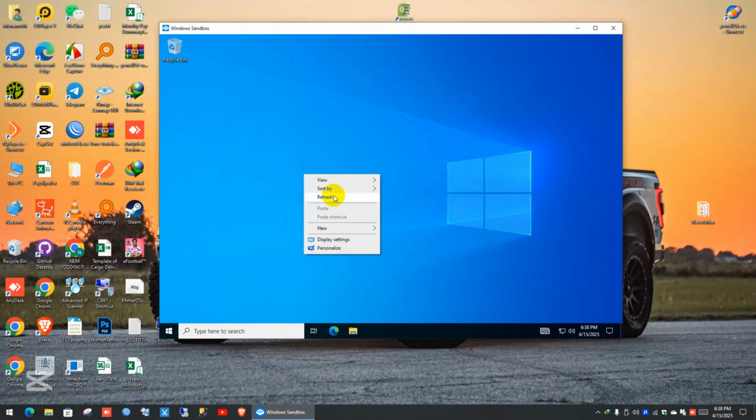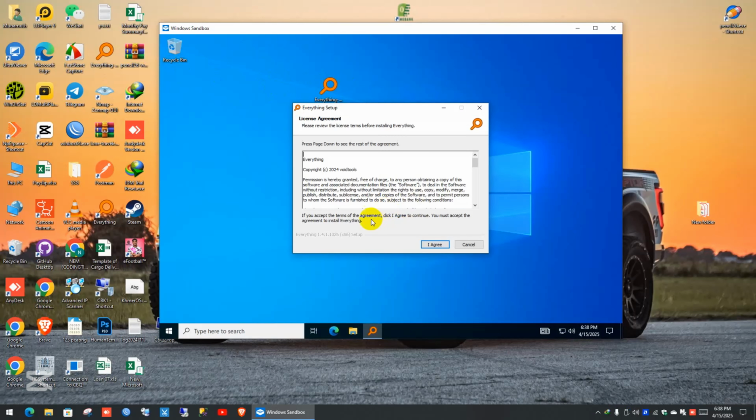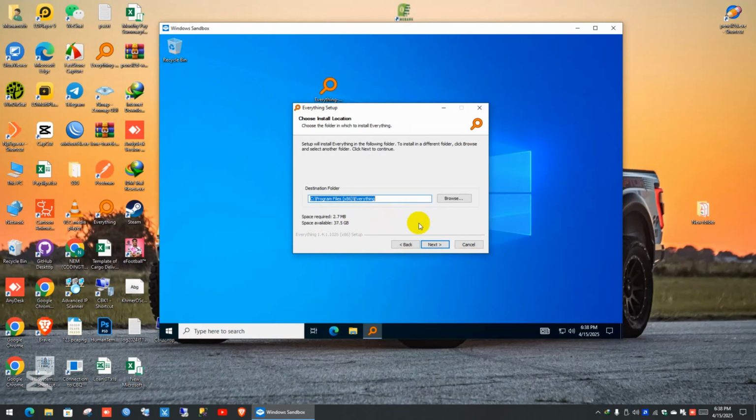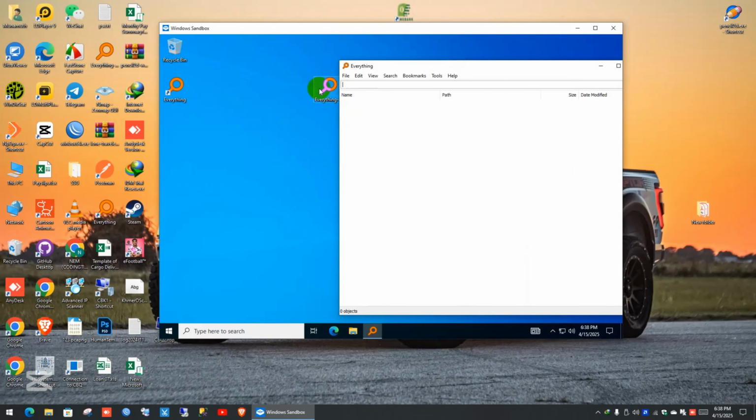Okay. For example, I copy this folder, or I copy this app to it. Paste. Okay. I open it to install. For example, I install. Okay, I click install. Finish. Then this software is already installed.